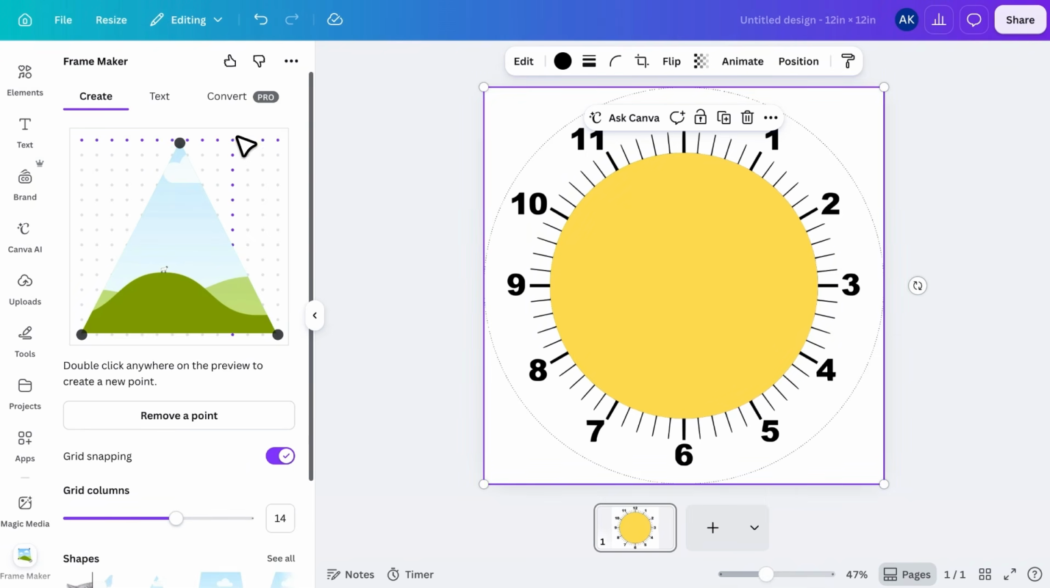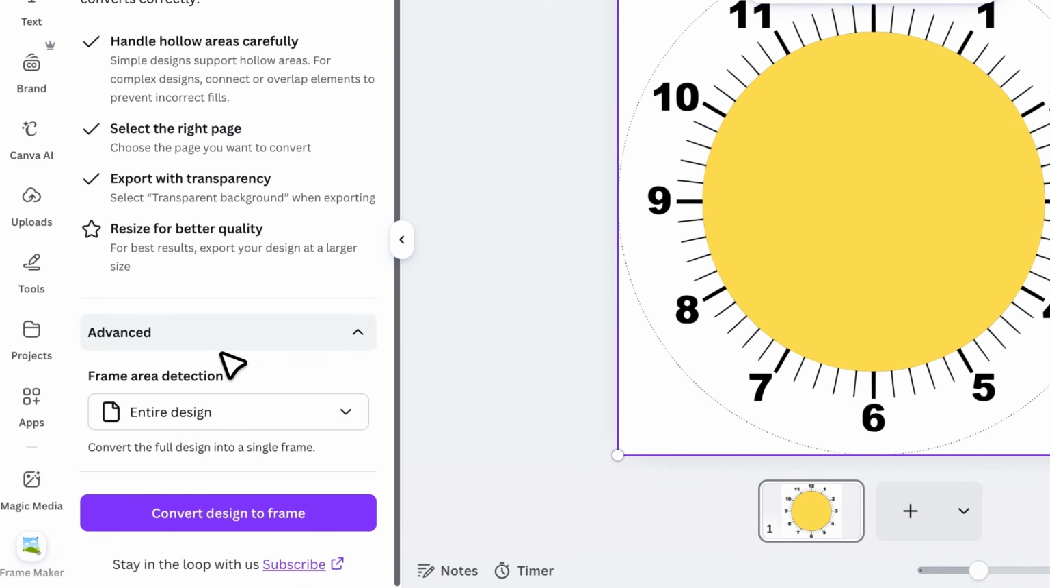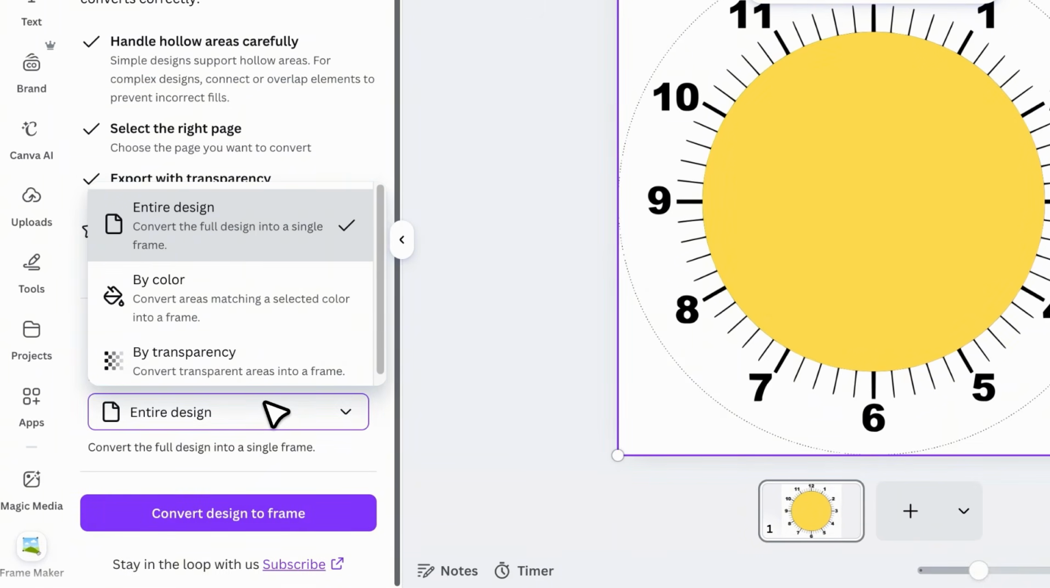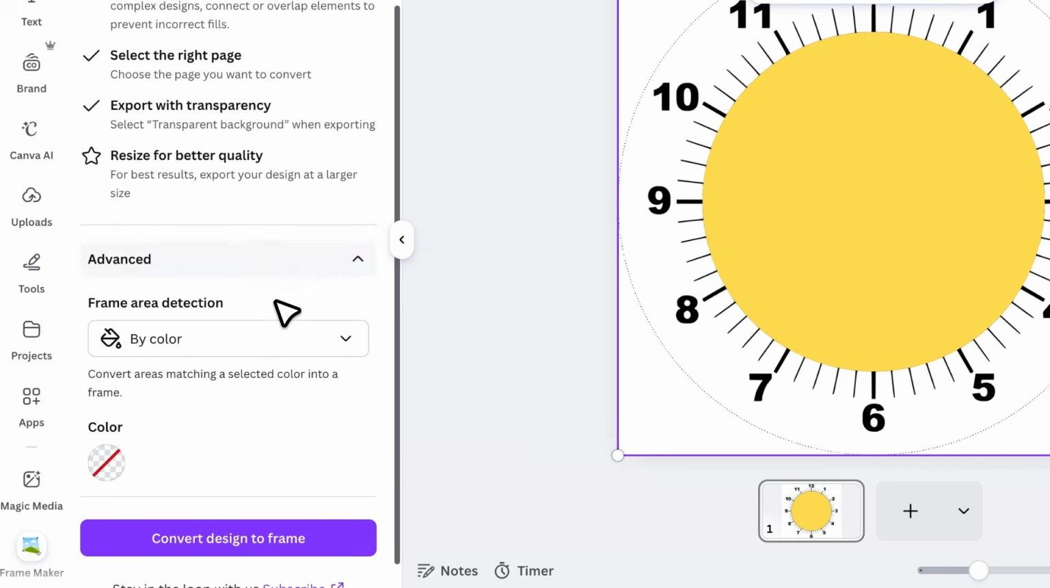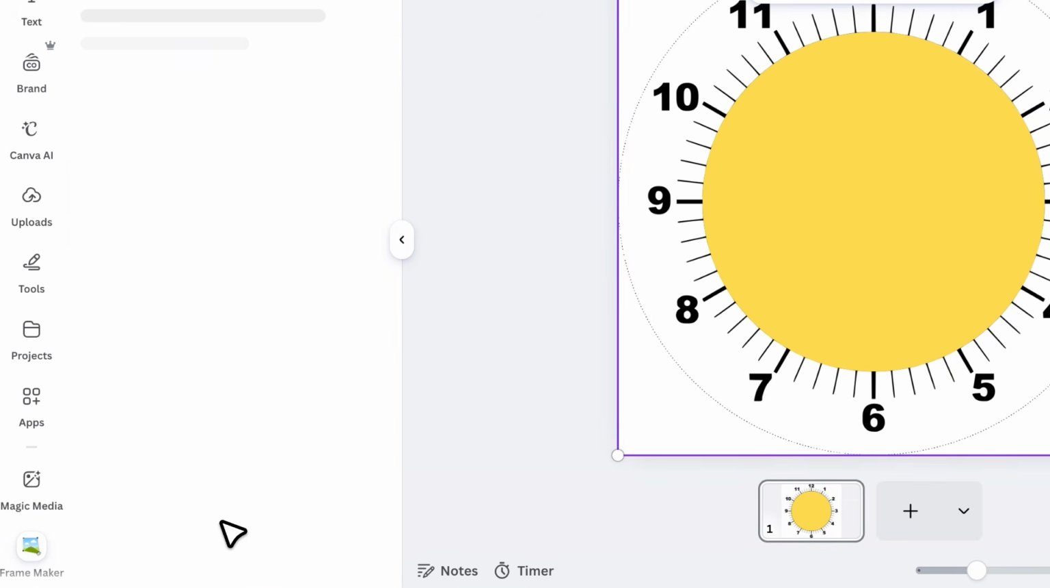Today, I'll use their Convert feature, which is a paid feature, but don't worry, they offer a free trial so you can test it out. Now choose Frame here and click Continue. In the frame area, you'll see three options for how you want to convert your design. I'll choose By Color. That's why I added an additional circle. Now select the color you want to convert into a frame. Next, click Convert Design to Frame.